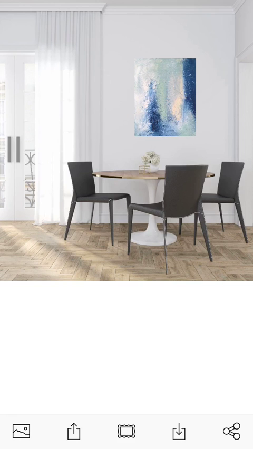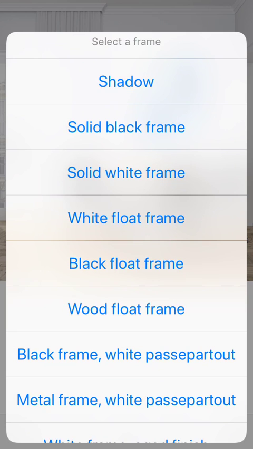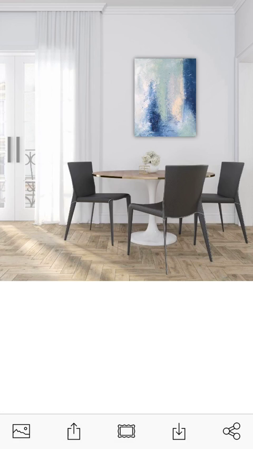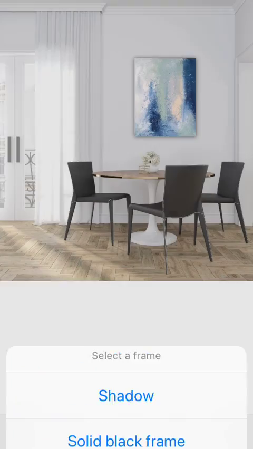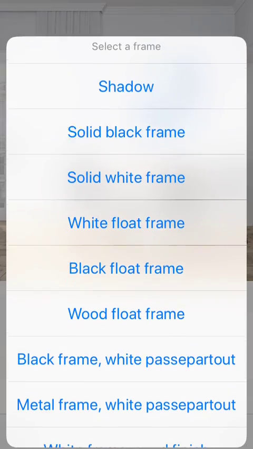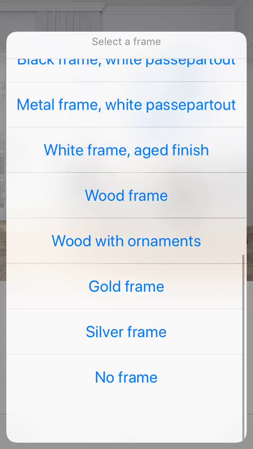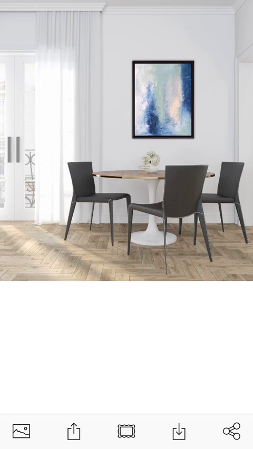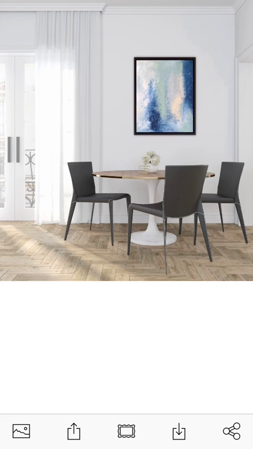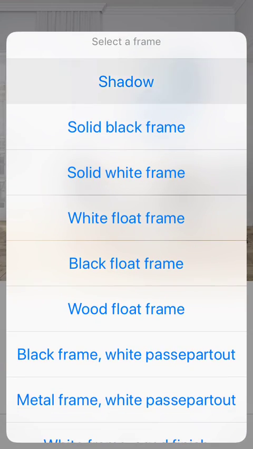And then I want a frame. So the symbol in the middle is where I can find the frames. Okay, so I'll try just to give it a shadow. It looks really nice, but let me try another frame, like a solid black frame. Looks nice too. Okay, I will try a black float frame. Okay, it moved a little bit, but I move it back. Yeah, I think that is nice, but I'm going to go for the shadow.